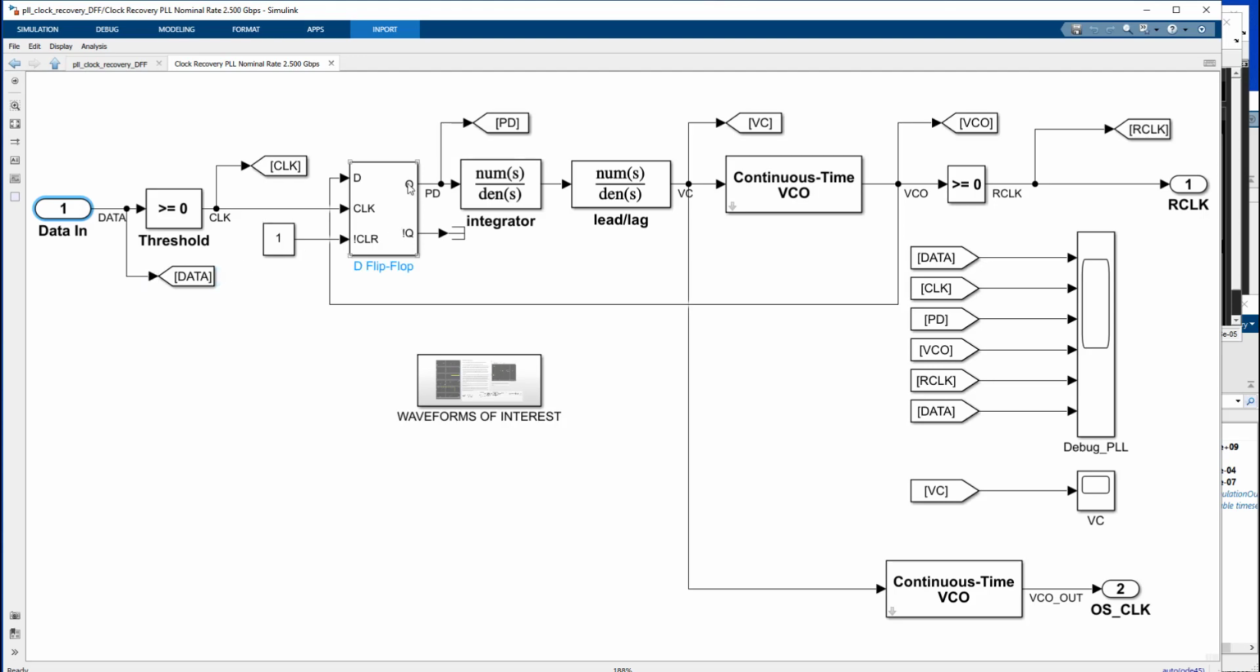Now the question comes in, what exact purpose does the integrator and the lead lag filter serve in this loop? We want a DC signal here, but we don't have a DC signal here. What we want is to essentially have the average value of this phase detector output reflected on the VCO input here. So that means you need something like a low-pass filtering function to do that.